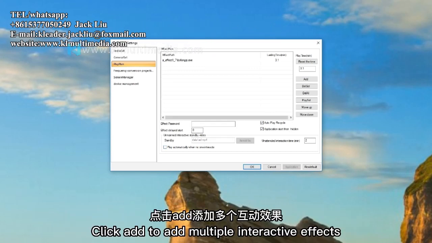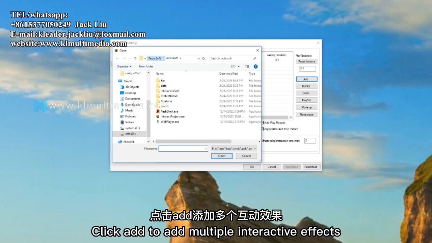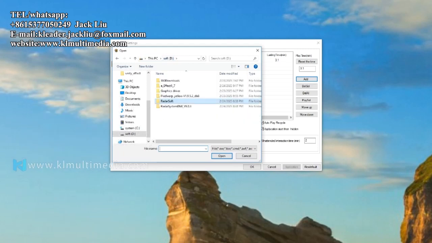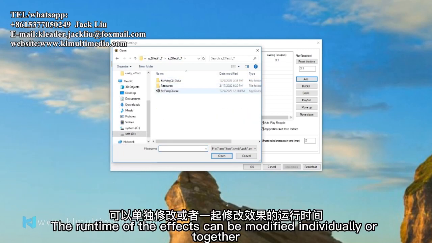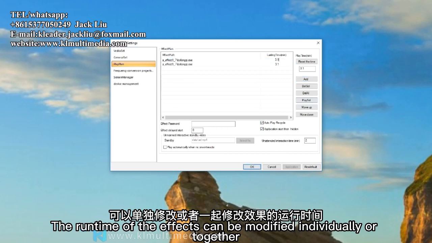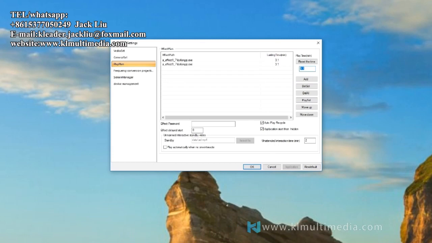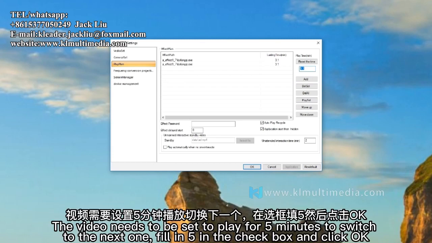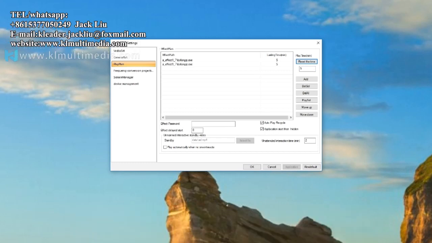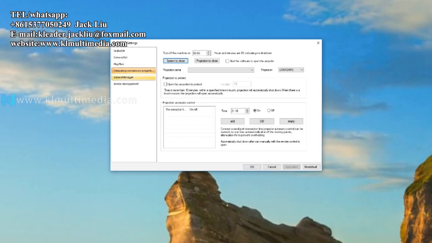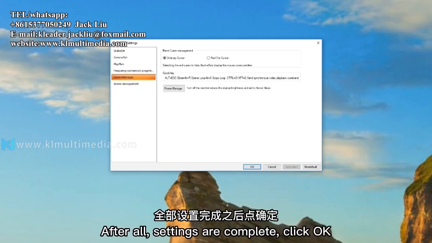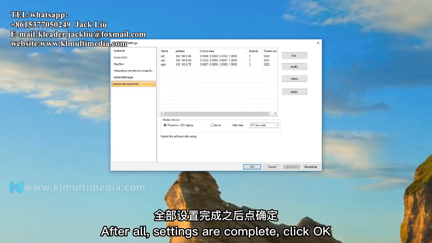Click Add to add multiple interactive effects. The runtime of the effects can be modified individually or together. The video needs to be set to play for 5 minutes. Use to switch to the next one. Fill in 5 in the checkbox and click OK. After all settings are complete, click OK.